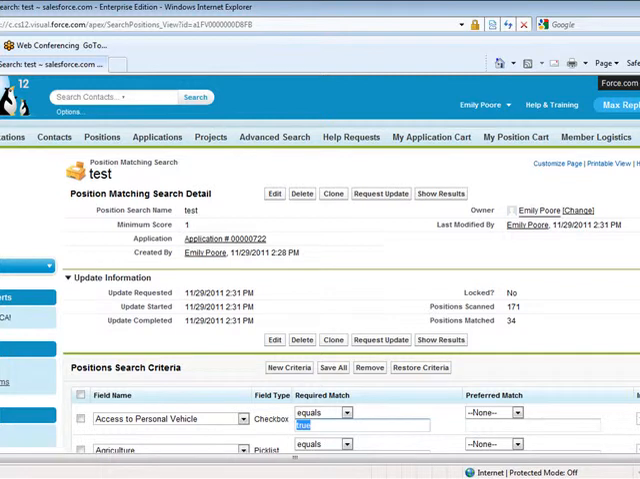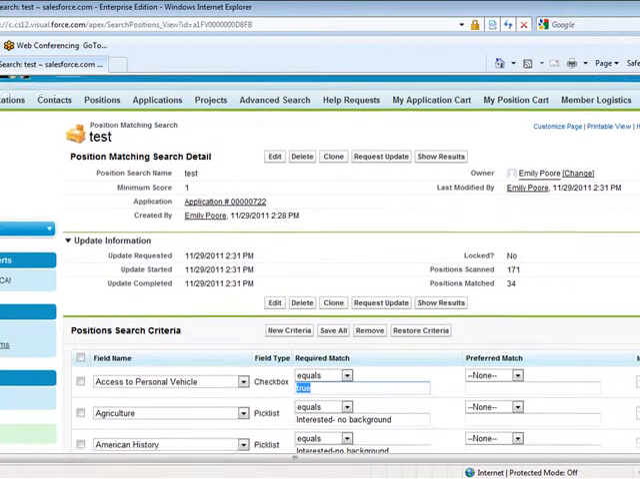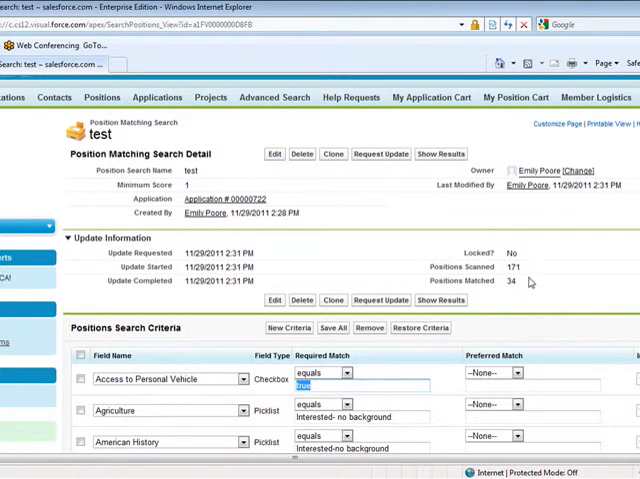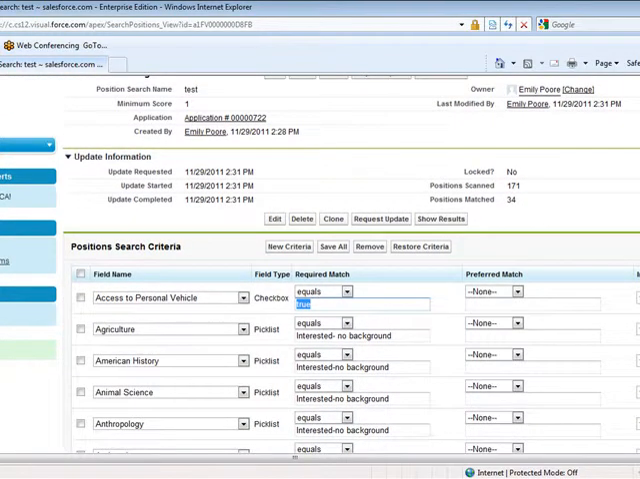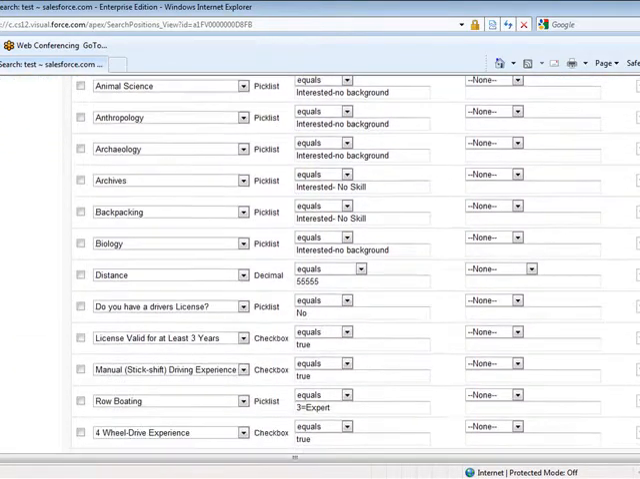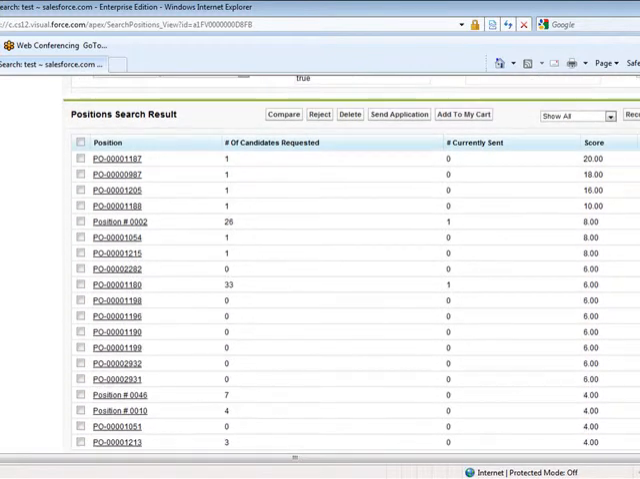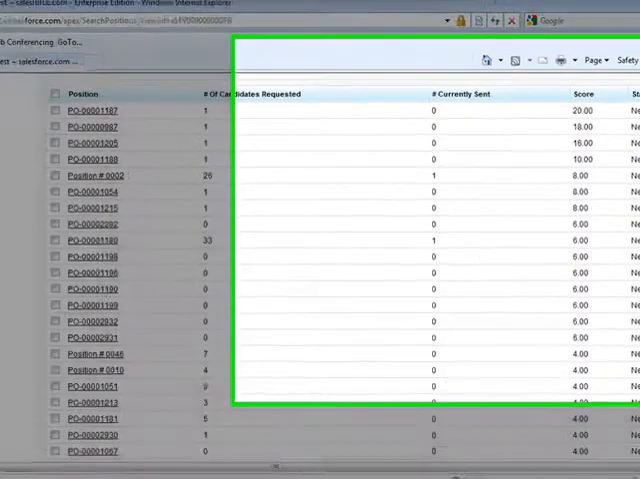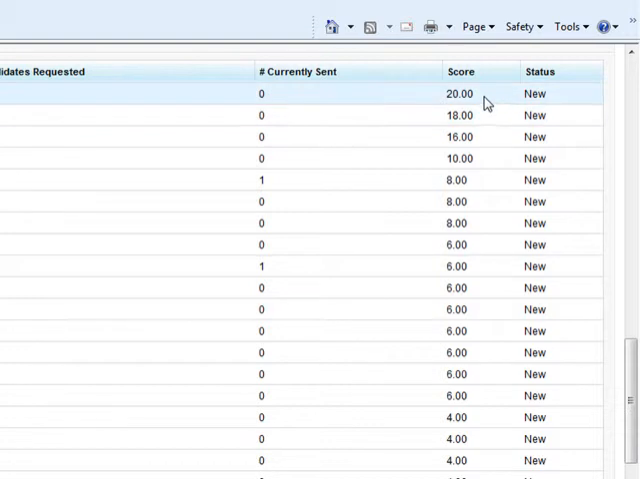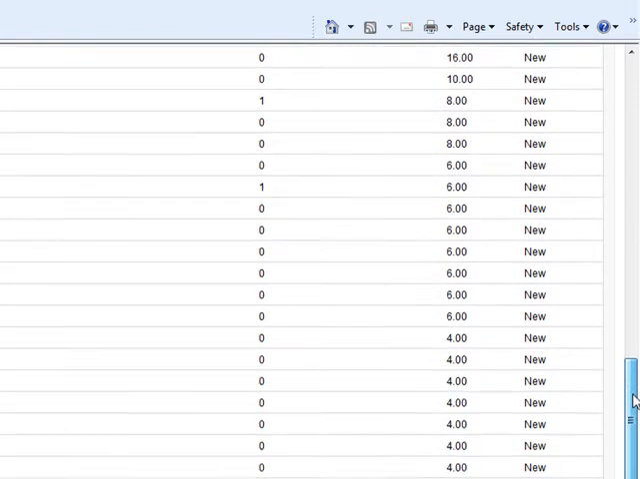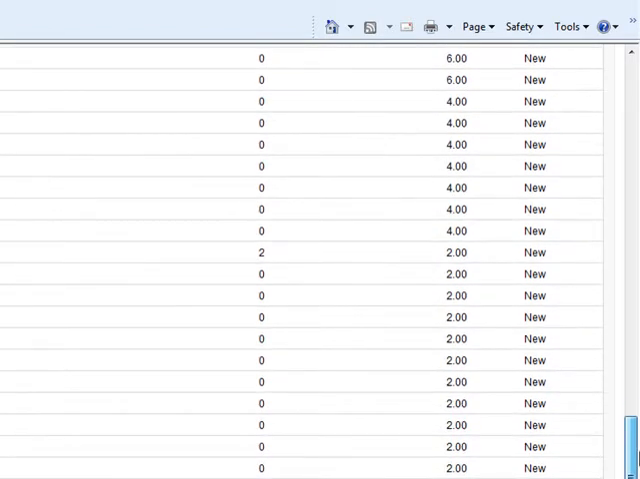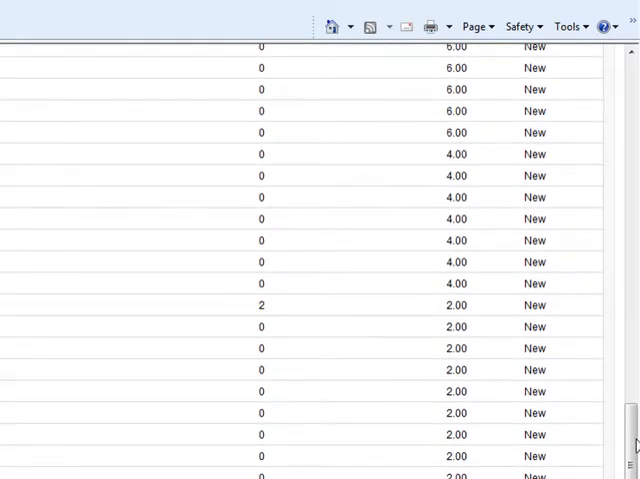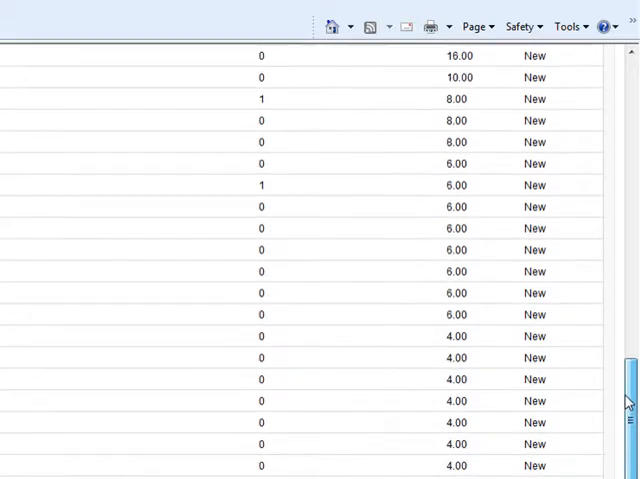Now you can see my SCA scanned the same 171 positions, but this time only returned 34. These are going to be the 34 positions that are best suited to the criteria that we put in. Now, earlier we entered a minimum score of 1, so you can see in this scoring column how each of these positions met that ranking. They all have at least a minimum of 1, but 2 all the way up to 20.